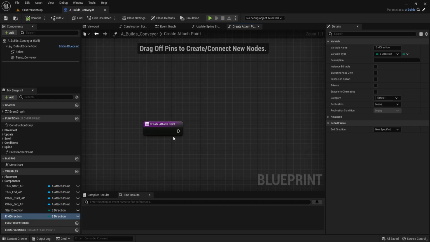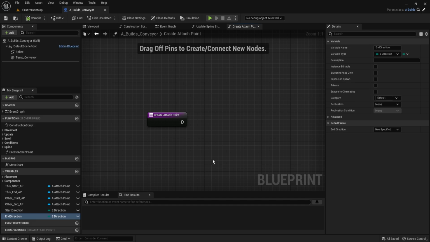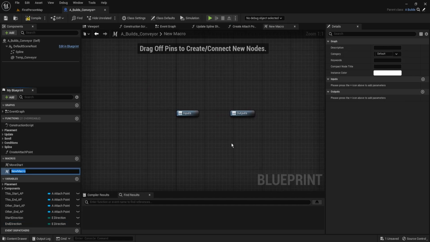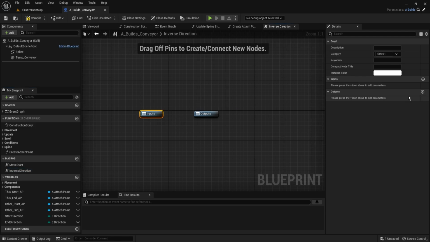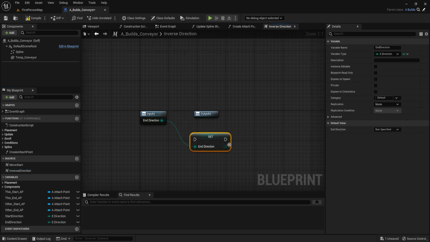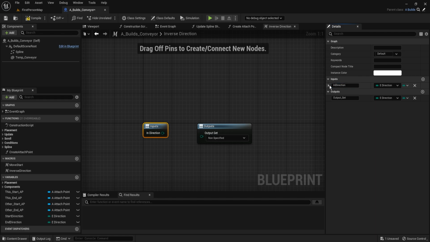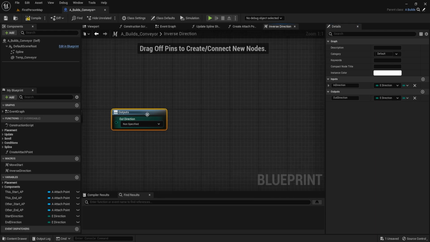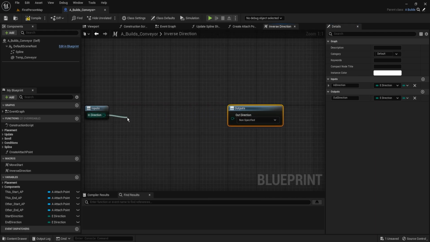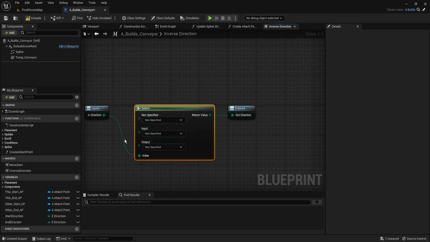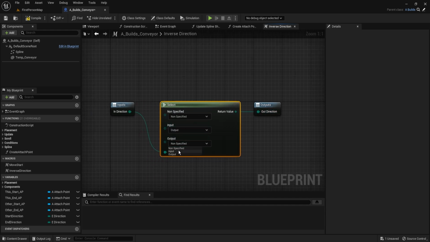One thing also, actually, before we do that, we're going to make another macro very quickly. This macro is going to be used just to inverse the directions. So we'll call it inverse direction. And it's pretty simple. We just grab it here, it'll be a lot quicker. We want to put an input and output of direction. So we'll call in direction and out direction. And very simply what we do is we do a select, attach it here. If it's an input, it becomes an output. If it's an output, it becomes an input. Non-specified remains the same. Close that.